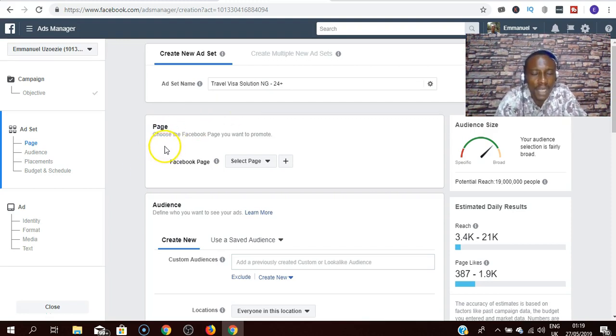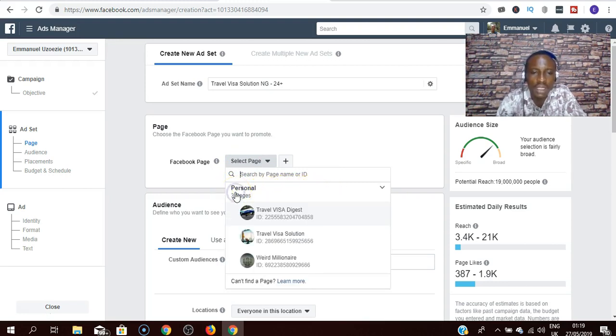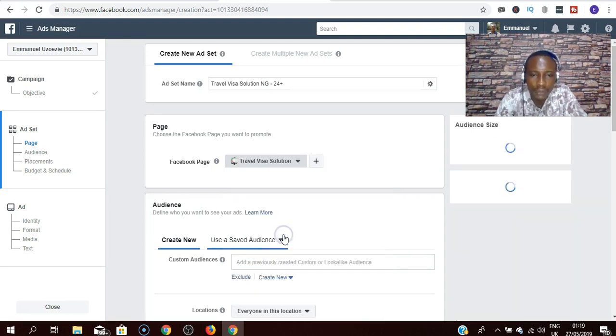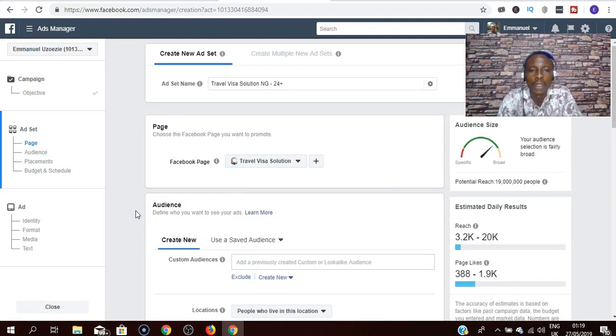And the next is choosing your page. When you click on it, it shows you your pages. Right now, I have about 3 pages on my Facebook account. The first is my Travel Visa Digest. Then Travel Visa Solution is the page we created just now. So we've chosen the particular page we want to run this traffic to.